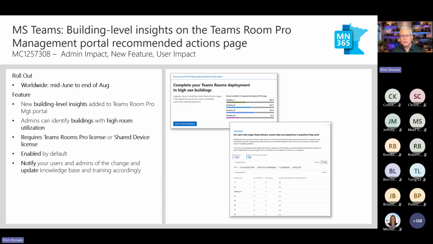All right, let's move to the Teams side of things. Those who have Microsoft Teams Rooms, Android and/or Windows, are going to get this much-needed report. It's already been rolling out, but should be finishing up at the end of August. Think of it as building-level insights for your rooms. Specifically, it could be Teams Rooms, or it could be any shared devices. But they have to have those licenses, right? The Pro license for the rooms and the shared device license.